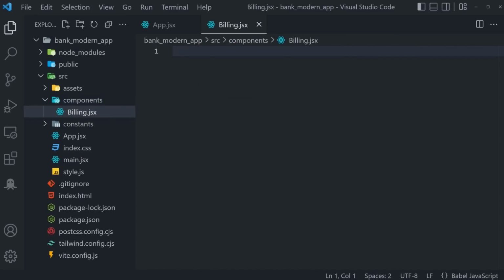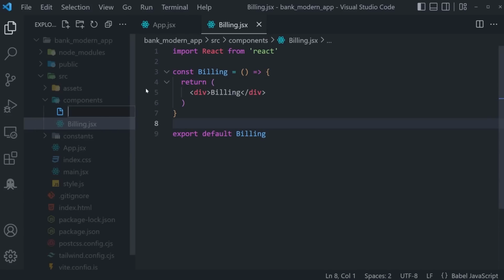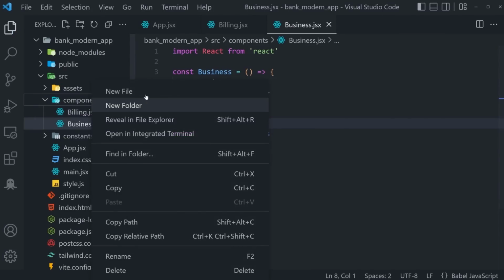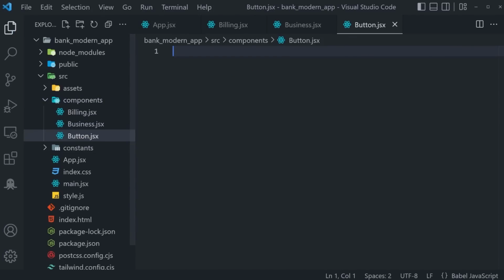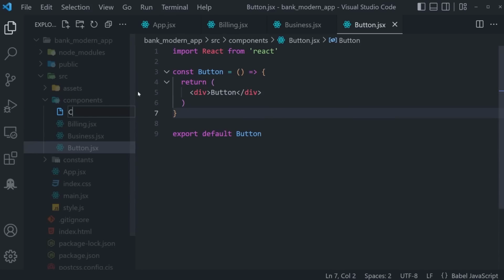billing.jsx. As soon as it opens, we can run refce there to create a basic structure. And we can move to our next component. That's going to be business.jsx. Again, refce and move to our next component. We have a button component.jsx, refce, and move forward. You get the point. I'm gonna keep doing that and keep repeating that for all of the components that we're gonna be using. The next component on our list is the card deal.jsx component.